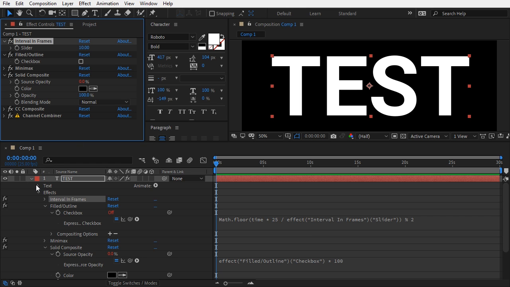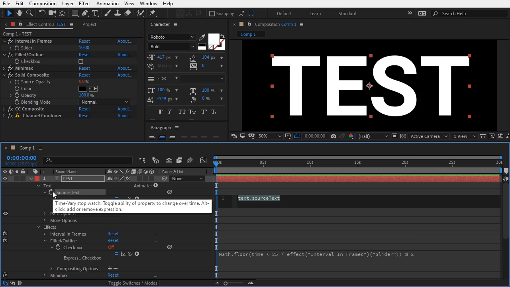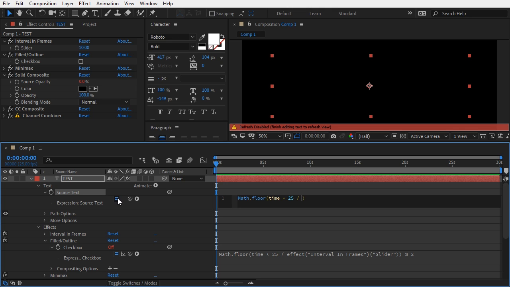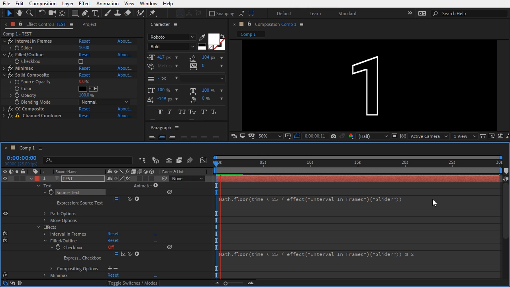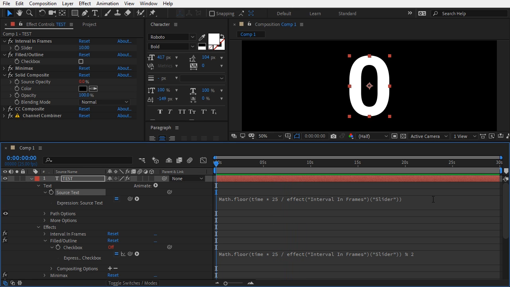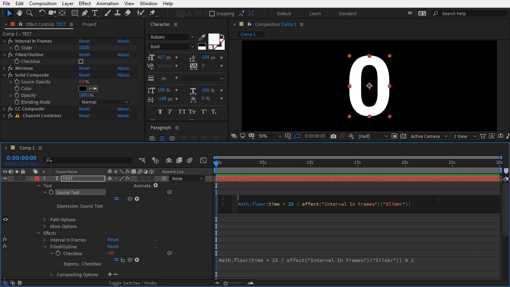Let me now experiment further and put an expression on the text field so I can build a simple timer. I will divide the number of frames by the interval in frames and get an integer number out of this division by using Math.floor. As you see, the numbers go up, but at each odd number, we don't get the text, but rather the outline of the text.